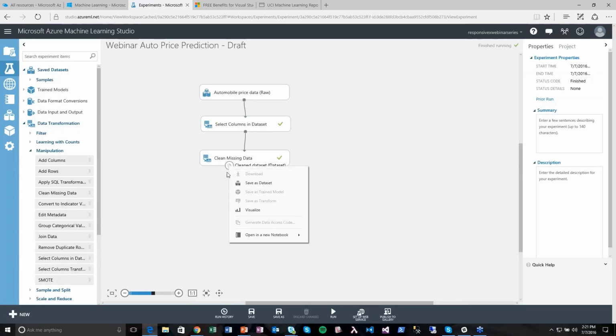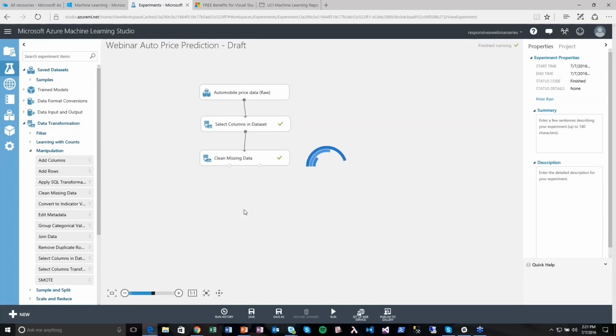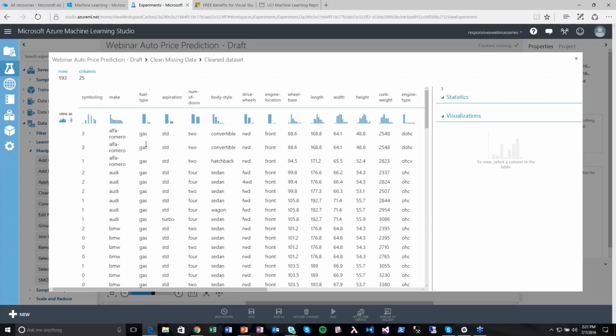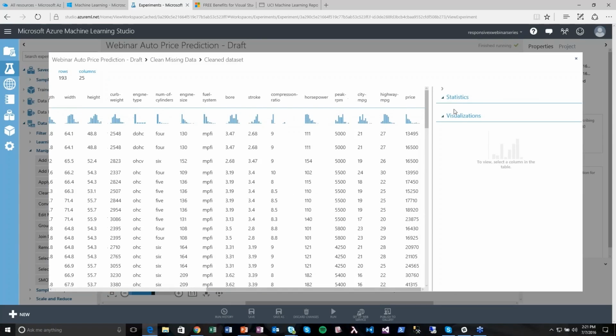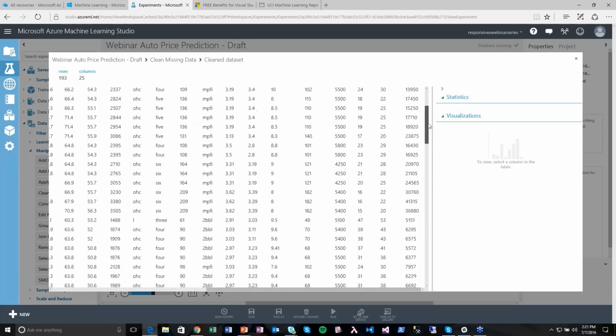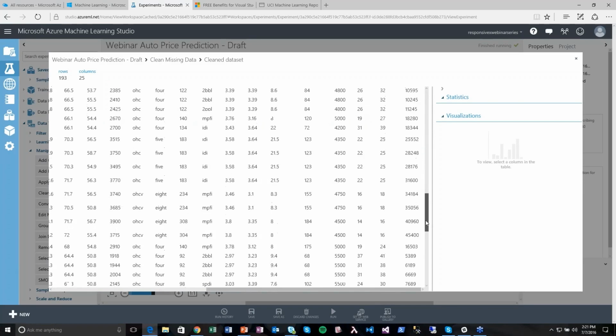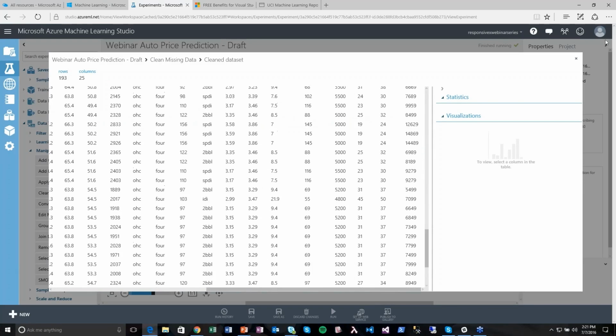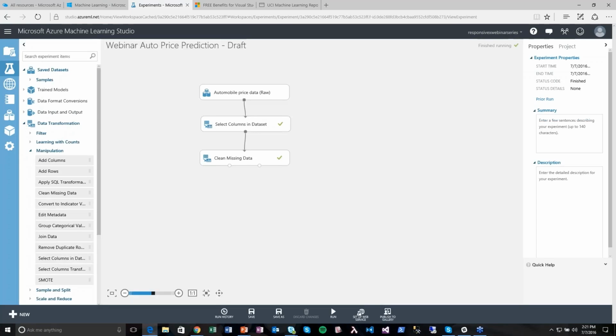And then I'm going to look at our cleaned data. And you'll see we pared that back. We now only have 193 rows because we got rid of those rows that had missing data. And so we scroll through here now, we should see those blanks all gone. All right, so I'm going to save this.